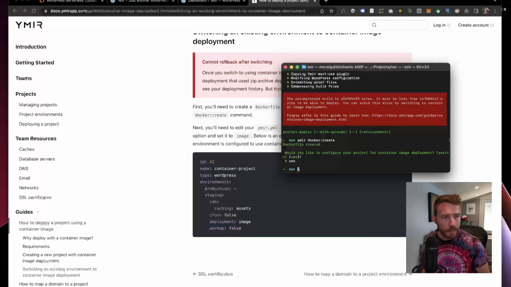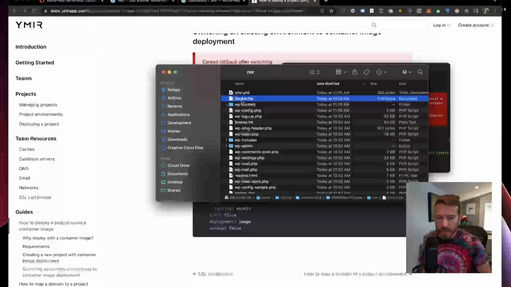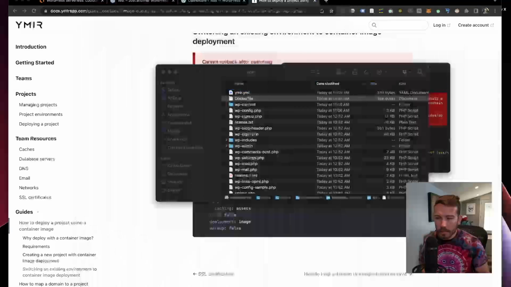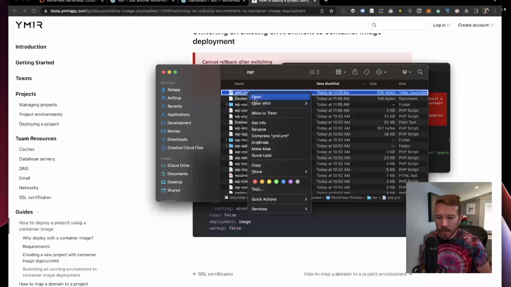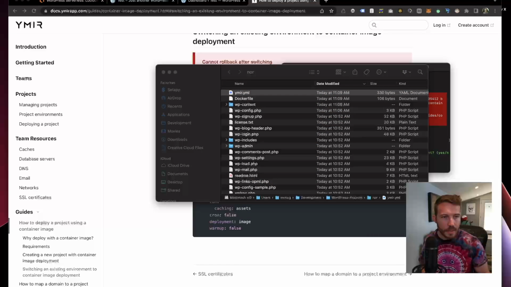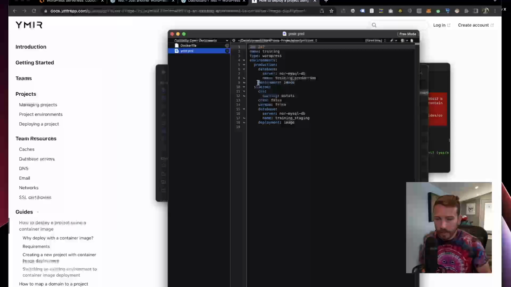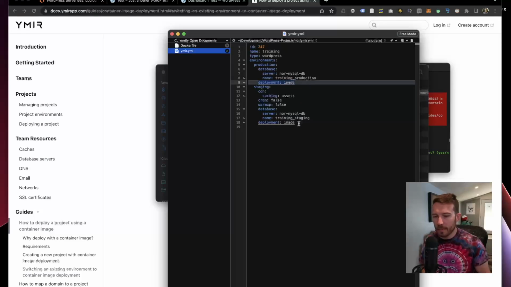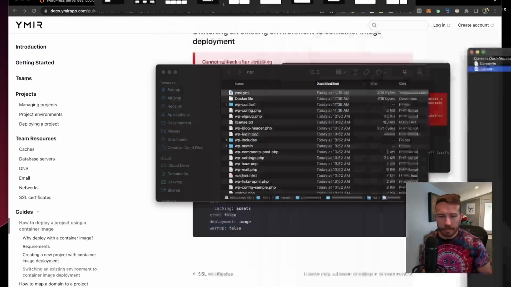Okay, great. So what's happened here? So now in our project, we have this Docker file. Looks pretty easy. Looking at our Ymir YAML file, we can also see that this project now has this image set for the deployment. So it looks like both the deployment for the staging and the production will use the same Docker file.